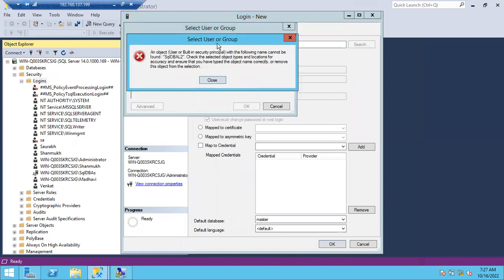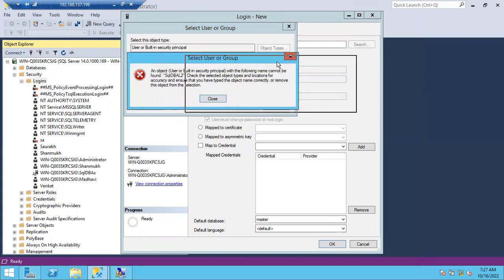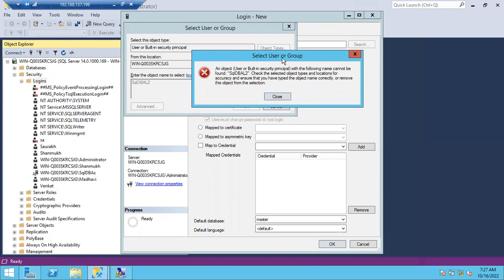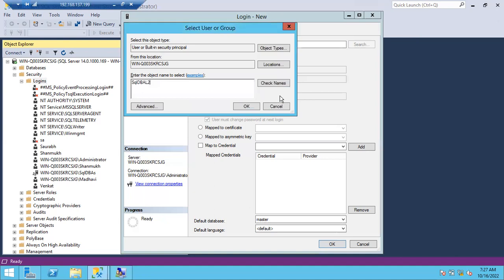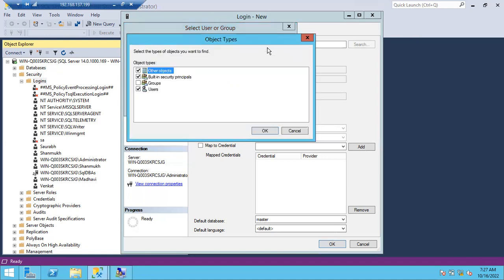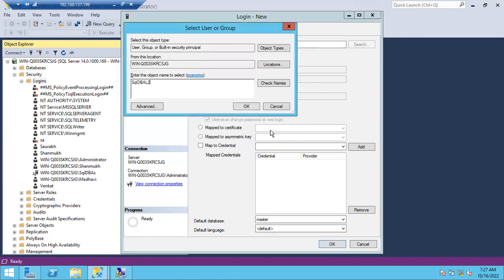Right. Can anyone help me troubleshoot this error? How to fix this one? You know the answer. Refresh. Where do I have to refresh? Go to Object Types. Check Groups. Okay, very good. And check names. Now you can see the SQL DBA group.